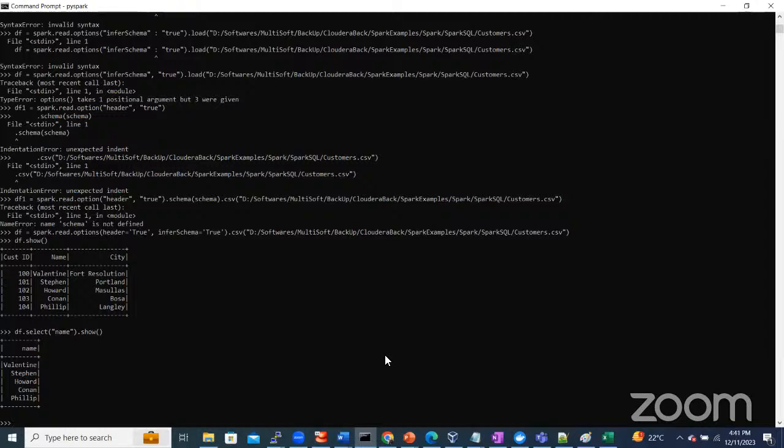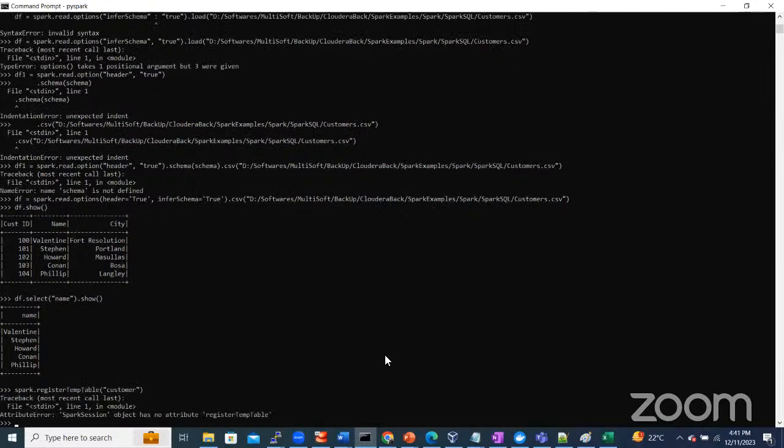Spark SQL as well. So Spark dot register temp table. Now we can give any temporary table name. Let's say customer only. Dot show. No, not show. First register. It says it does not have attribute register temp. Also register temp view. Why is it throwing an error?